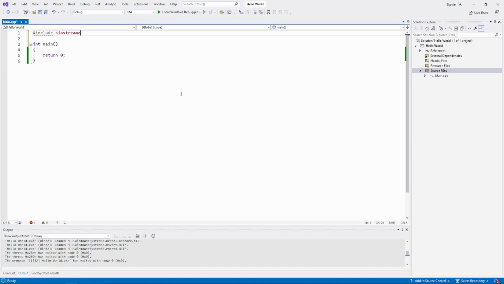include iostream. #include allows us to get resources from outside our program, while iostream is where we are getting the resource from. With iostream, we are able to have our computer say things to the console.